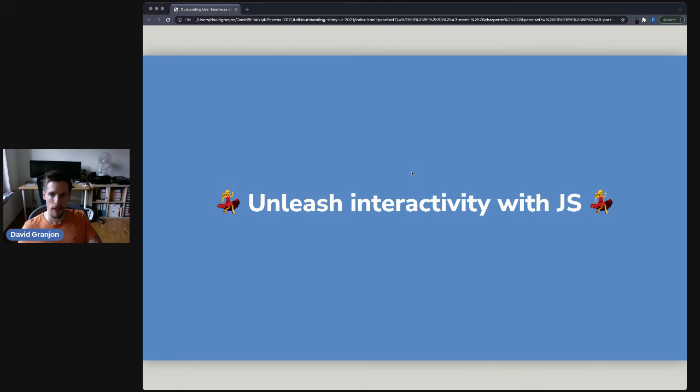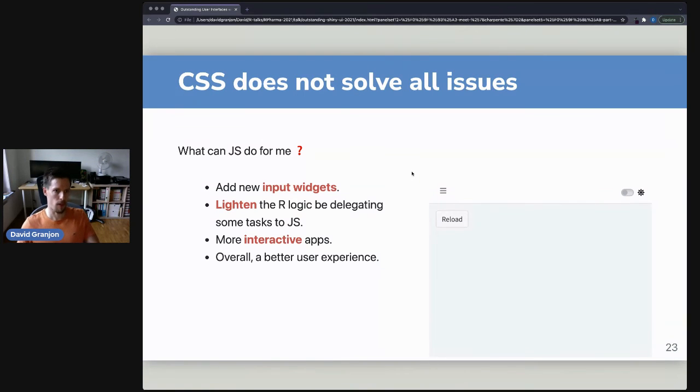But the thing is, CSS cannot do everything. You can tweak the appearance of your application in a few lines, but what if you want to add new widgets? What if you want to optimize the speed of your application? That's the next part, with JavaScript.